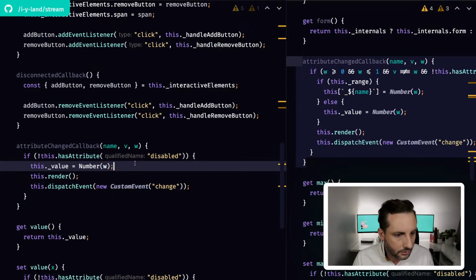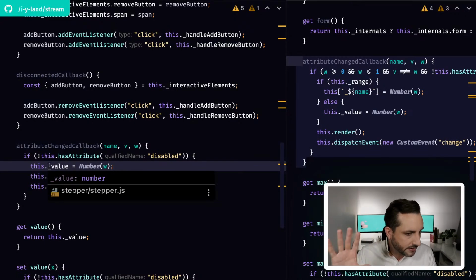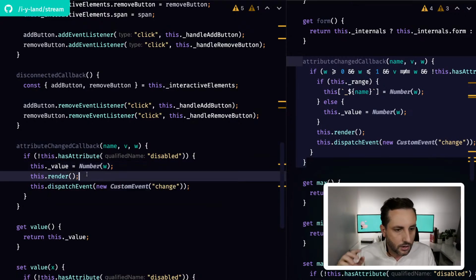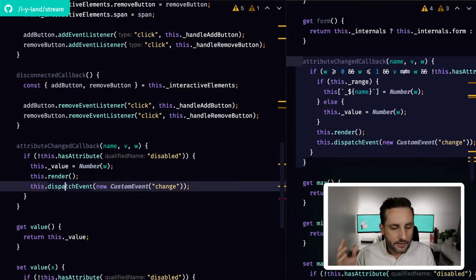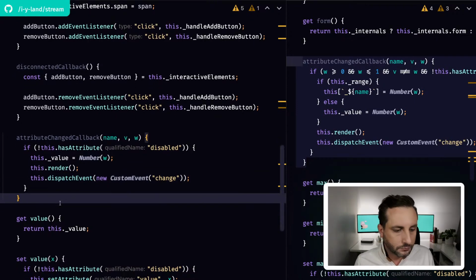And then, if all is good, I'll set the new value to _value, which is my state value, as a number. Then I'll call my render function. And then in this case, I want to dispatch an event saying that the component was changed, which kind of makes sense. That's how most input components work. So this should make sense.